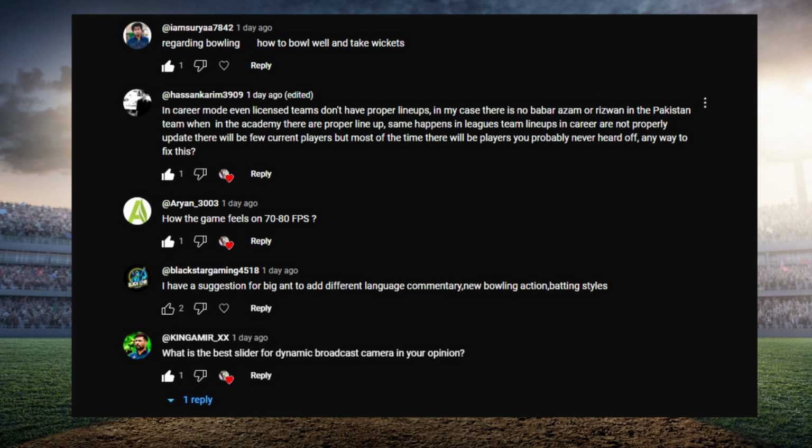Yes, batting styles, bowling styles, in my opinion we need to have at least 4 to 5 bowling actions per licensed team, and as well 2 or 3 batting styles at least per team. So that will make the game a lot better, but pretty sure we are not going to get that in this edition. It is too late, but hopefully if they make another game, then we will be in luck.